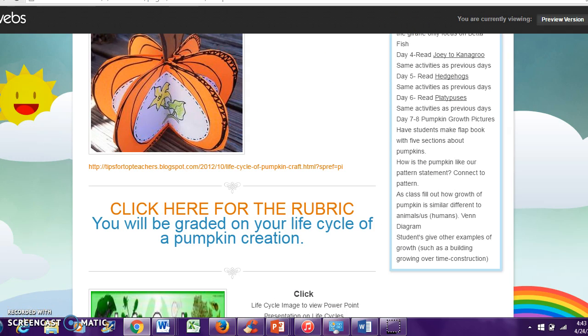After the activity is finished, we will compare how the pumpkin is like that of the pattern statement again. Then as a class, we will create a Venn diagram comparing the similarities and differences of a pumpkin to that of an animal, or even to that of a human. At the end of the unit, we will look back and take a look to see if we have come up with any new ideas where we see our pattern statement, such as maybe even comparing it to a building. The buildings, they grow over time during the construction process.